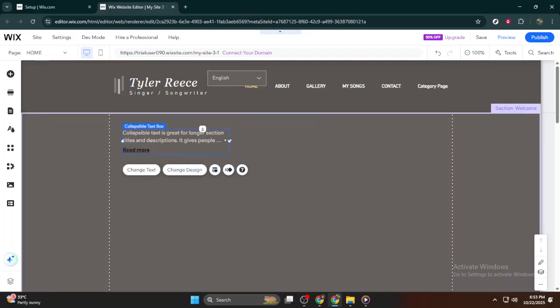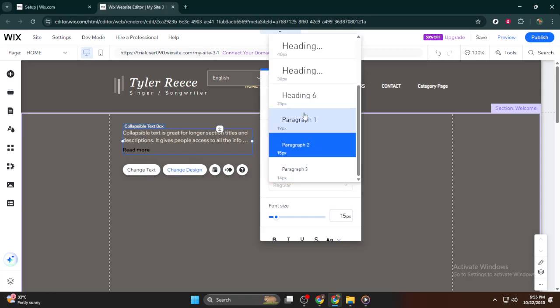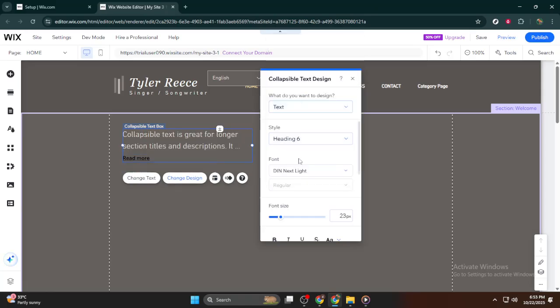Now let's customize the button associated with your collapsible text. Click on the button to open its settings. In these settings, you have the power to modify the text, adjust the color, and change the font. Not only that, but you can also tailor the expand and collapse behavior. Decide whether you want the text to expand right there on the same page or if you prefer it to link to another page altogether. This flexibility allows you to control the user experience based on the needs of your website.